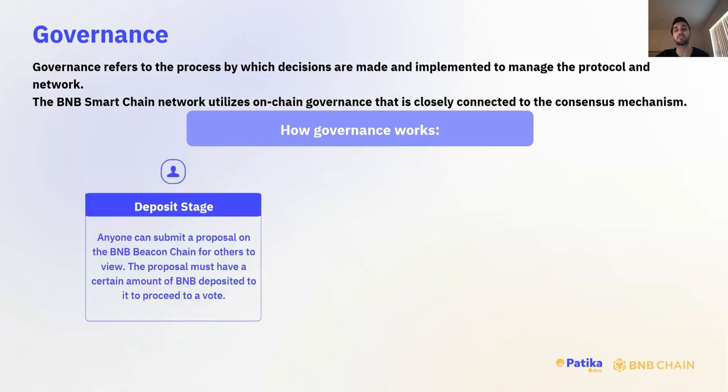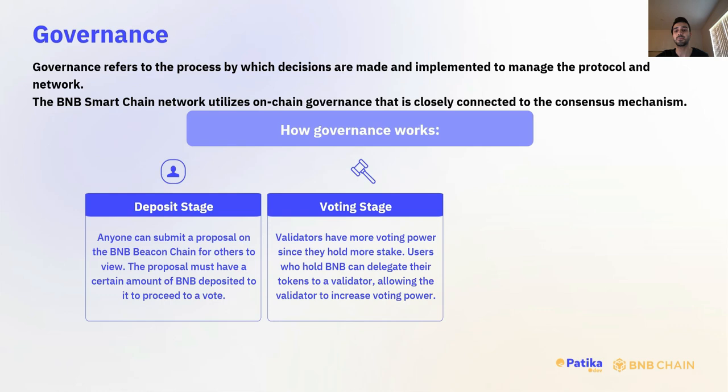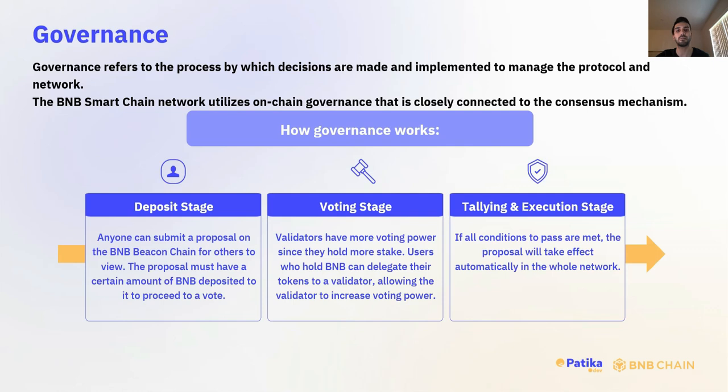Here is how governance works. First, we have the deposit stage. Anyone can submit a proposal on the BNB Beacon Chain for others to view. The proposal must have a certain amount of BNB deposited to proceed to a vote. Voting stage. Validators have more voting power since they hold more stake. Users who hold BNB can delegate their tokens to a validator, allowing the validator to increase voting power. Tallying and execution stage. If all conditions to pass are met, the proposal will take effect automatically in the whole network.